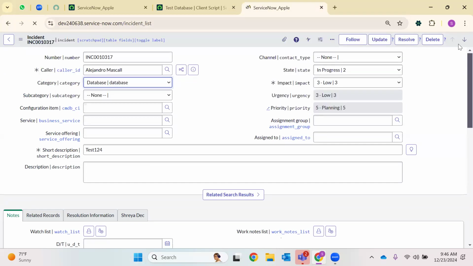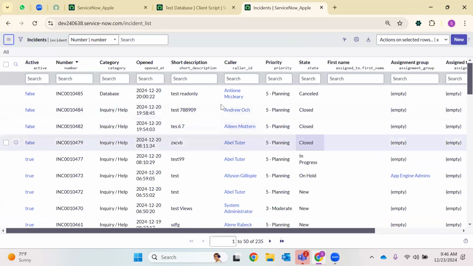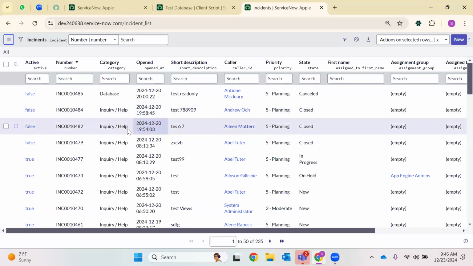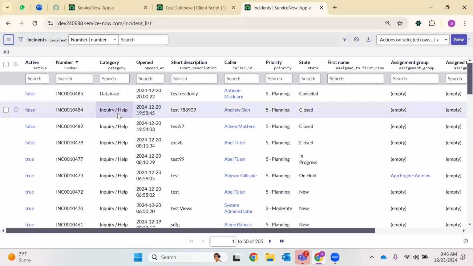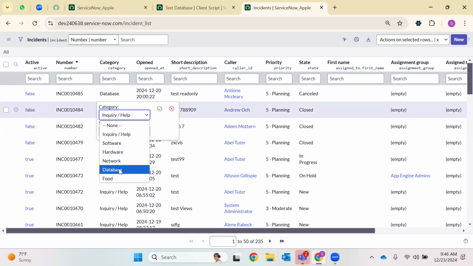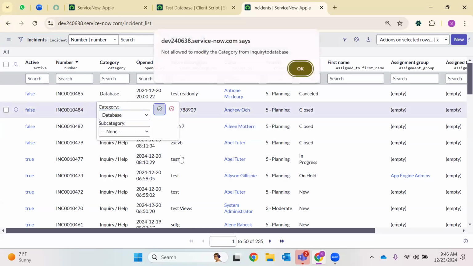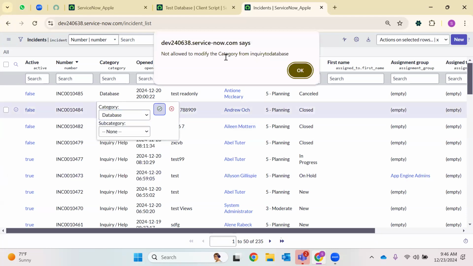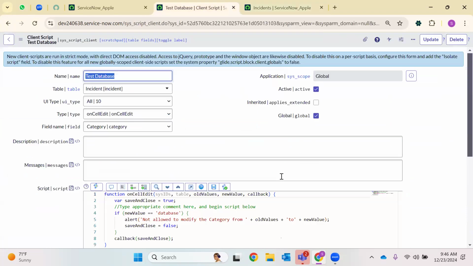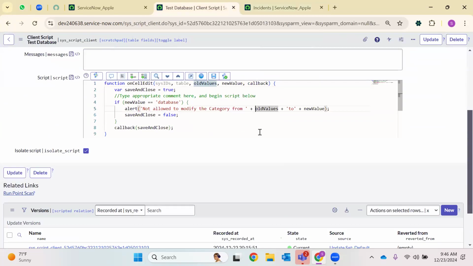I'll do one thing from tomorrow. I'll take 5 minutes for questioning the interviews and all. Now I'll try to modify from inquiry to database. Not allowed to modify from category inquiry to database. You are getting it? I have given old value, new values. So you can give some space again.